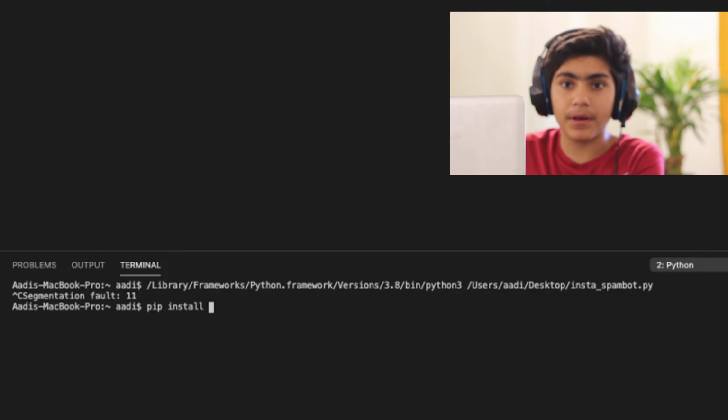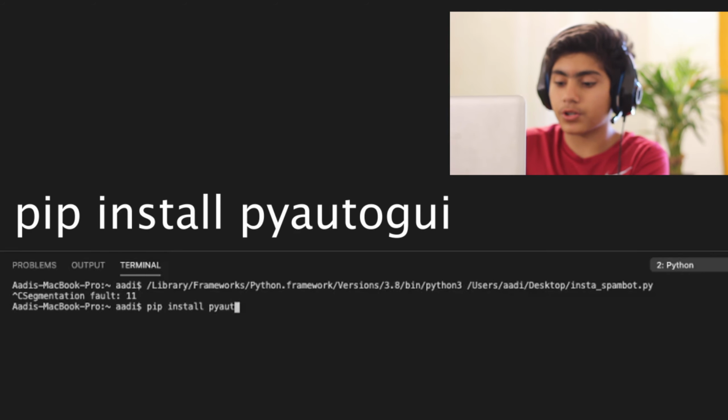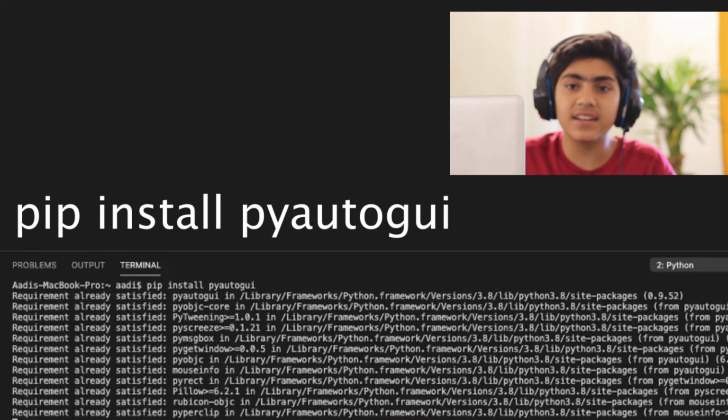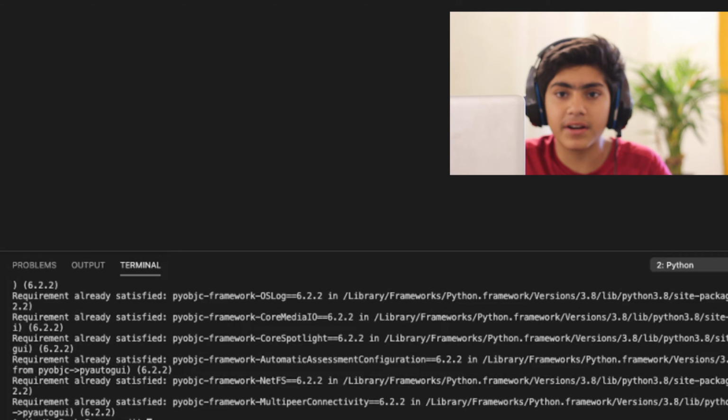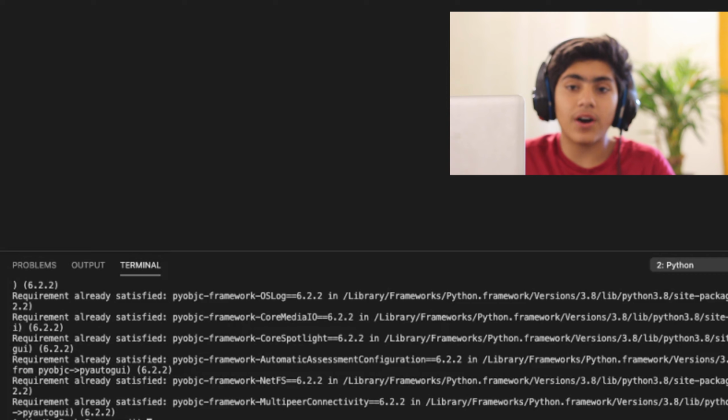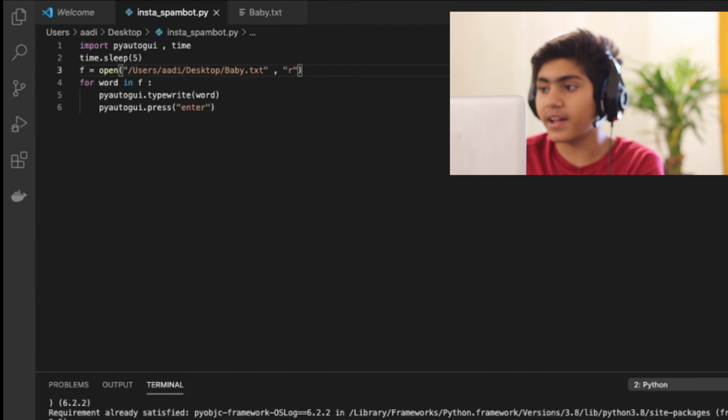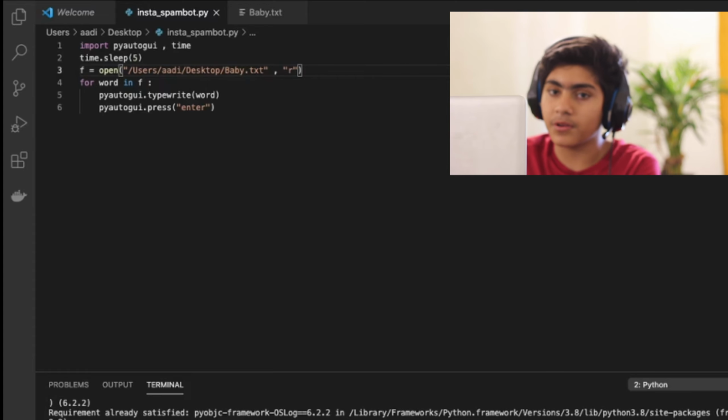Here you have to write pip install pyautogui, and it will install every library you need for this project. In my case, it is showing that the requirement is already satisfied, but in your case it will completely download and install everything. After that is done, you just have to go to the run button and click on run file through terminal.